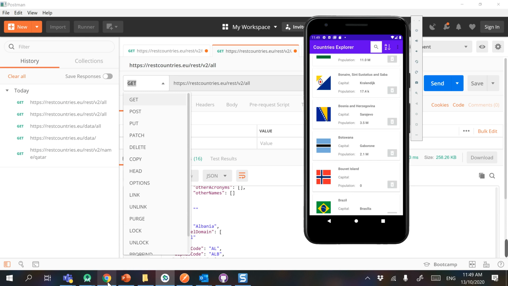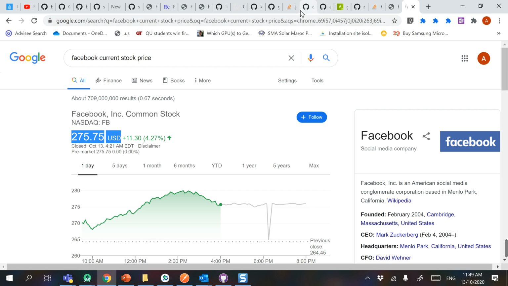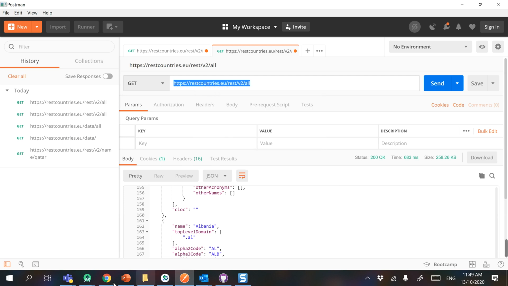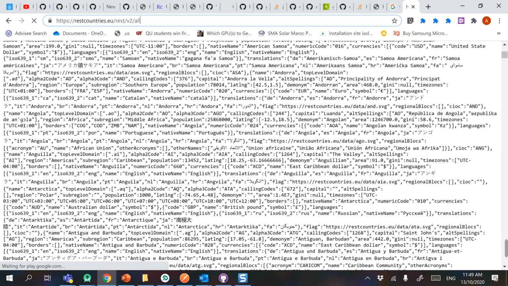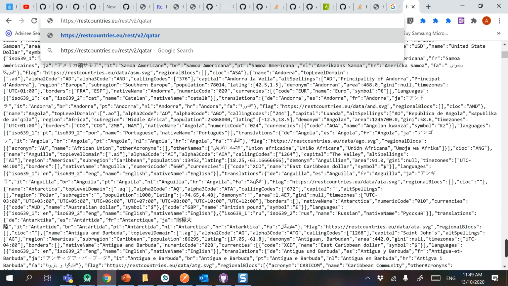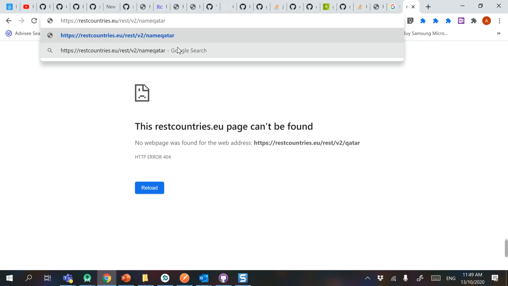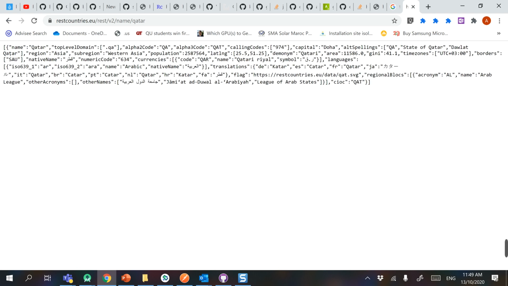But in real life, nobody will do that because information keeps changing. So you don't want to hard code the information inside your app. Instead, you could use a service such as this service here. This is an online service that can easily give you details about all countries of the world. You can either pass all as a parameter and it will return all the countries, or you can pass a particular country as a parameter under another URL, which is name/Qatar, and it will give you the details of that particular country.